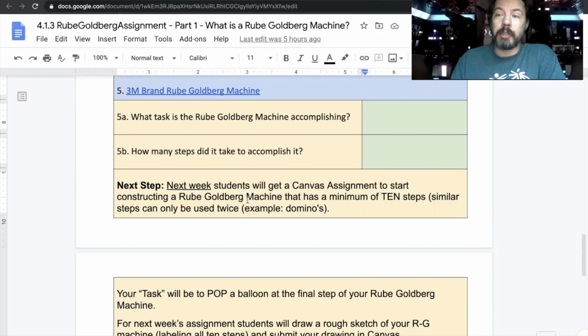Now, we've included the next step so that you can be thinking about it. So on our Thursday or Friday Zoom, we're going to be sharing our ideas for the next step, okay? So next week, you're going to get an assignment to start constructing a Rube Goldberg machine that has a minimum of 10 steps. So for now, we're just designing one. We're not actually going to build one, okay? And then later we may give you the opportunity to build one, okay? As you're going to see, some of these, it might be too much to do at your house, depending on what's going on at home, but it might be something fun to do, okay?